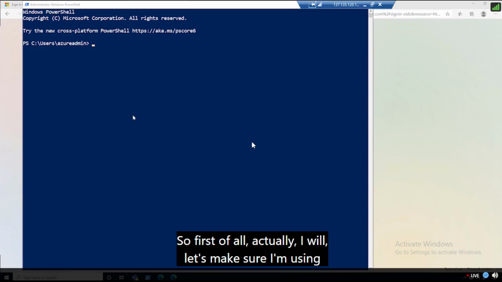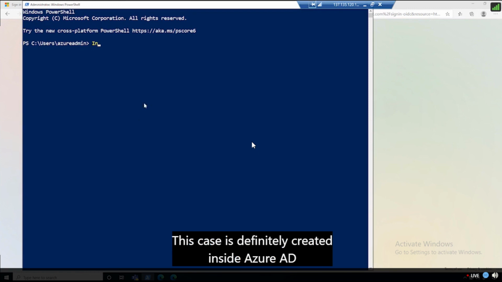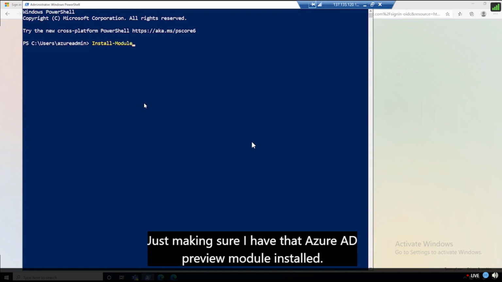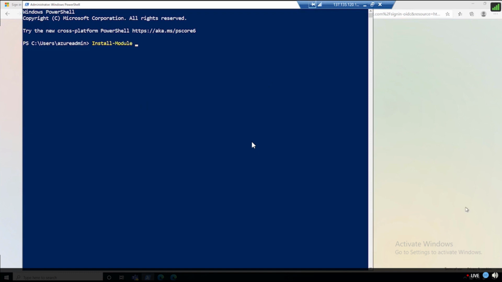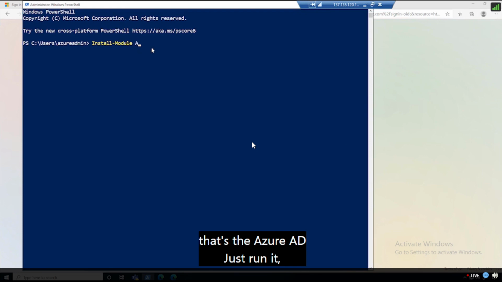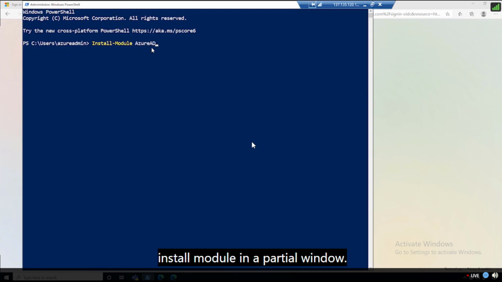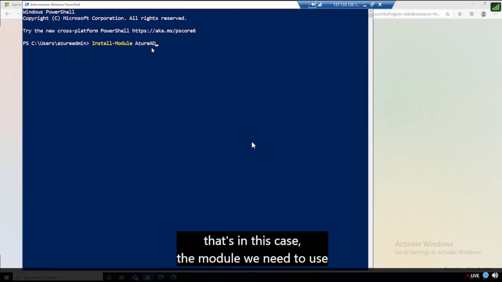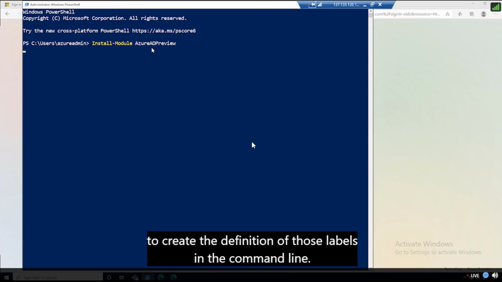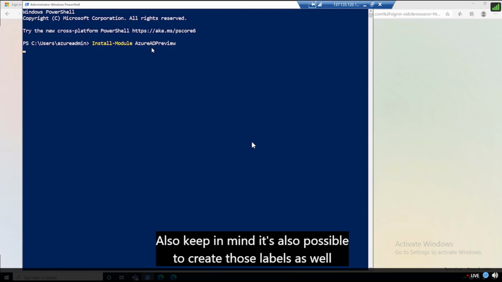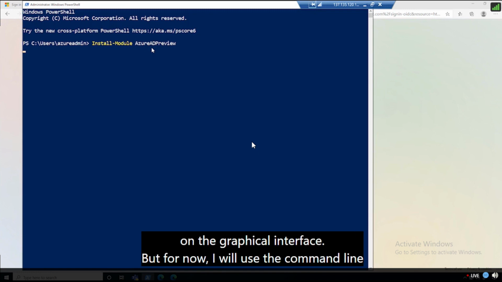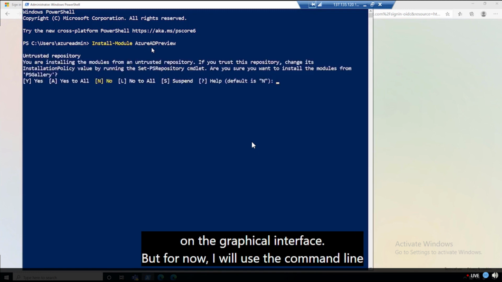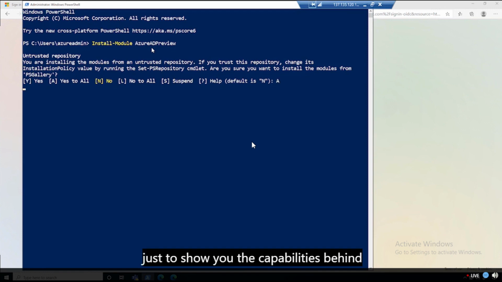First of all, this is created inside Azure AD, so I'm making sure I have the Azure AD Preview module installed. Just run that command, Install-Module in a PowerShell window, AzureADPreview. That's the module we'll need to use to create the definition of those labels in the command line. Keep in mind it's also possible to create those labels on the graphical interface, but for now I will use the command line just to show you those capabilities.